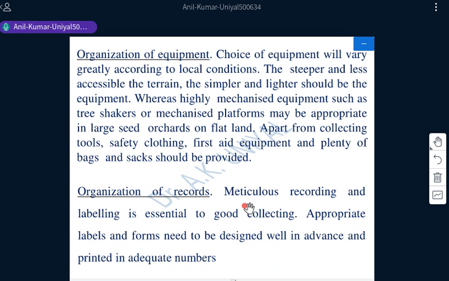Next, we have organization or assembly of records also. Meticulous recording and labeling is essential for good collection work. Appropriate labels, forms and registers need to be designed well in advance and printed in adequate numbers. Those will be helpful to make and keep the records for the future also.